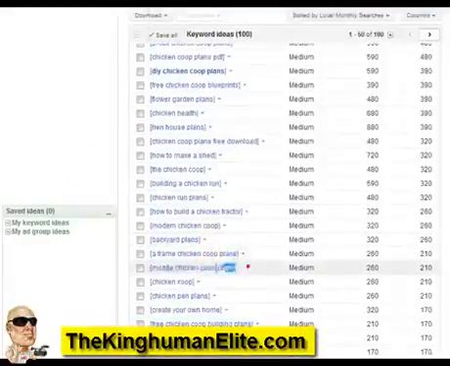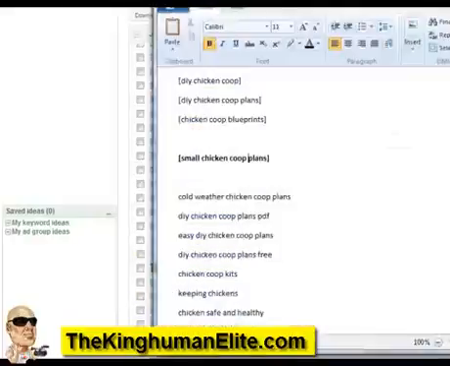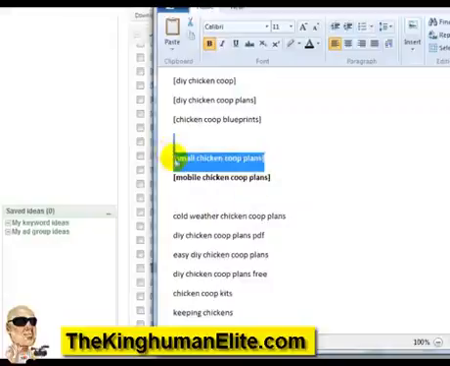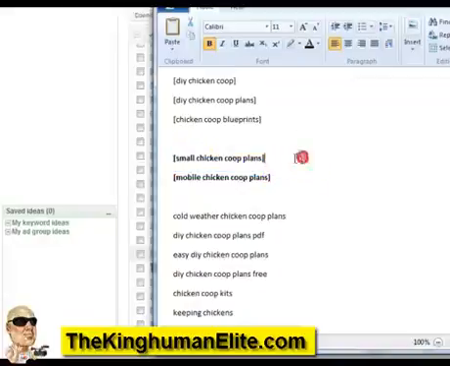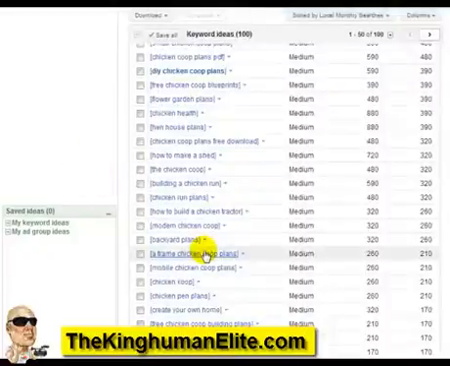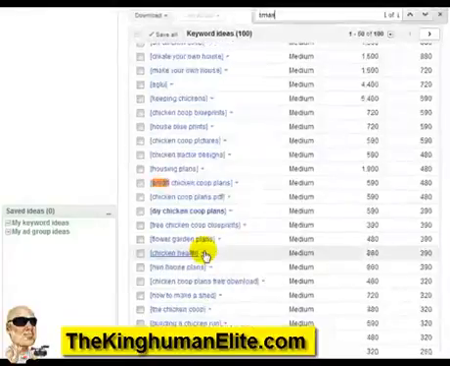And mobile chicken coop plans. And there we go. So let's say we have a bunch of these keywords that we want to now begin to create content around. So now let's say, for example, that I want to create an article on small chicken coop plans. To do this, all you need to do is, okay, let's see, small chicken coop plans.